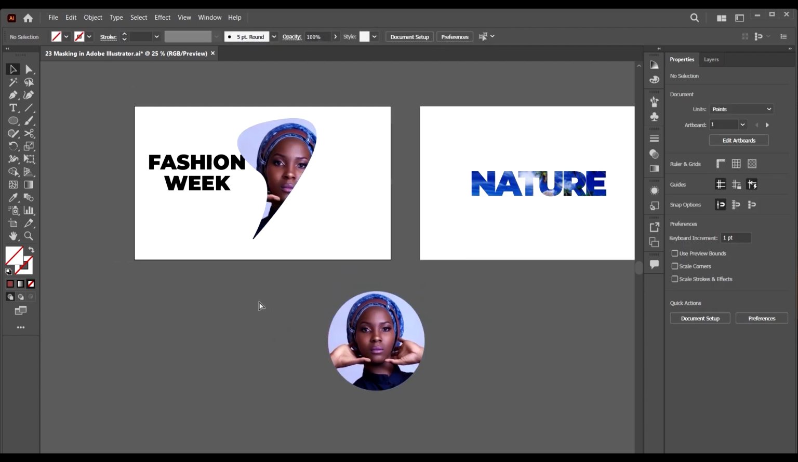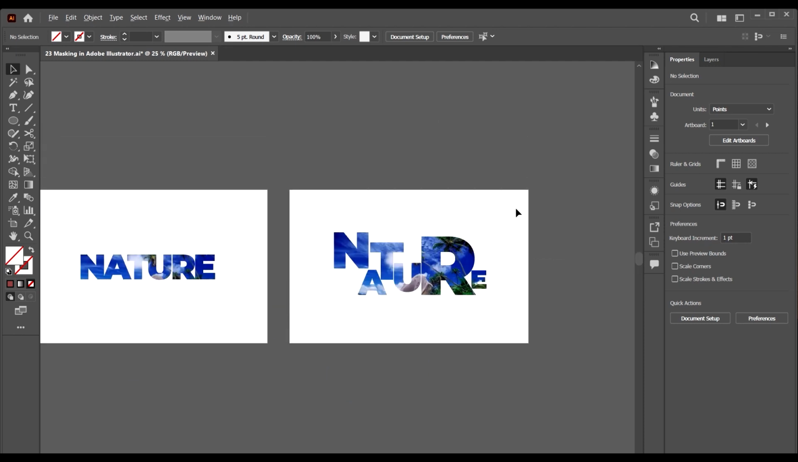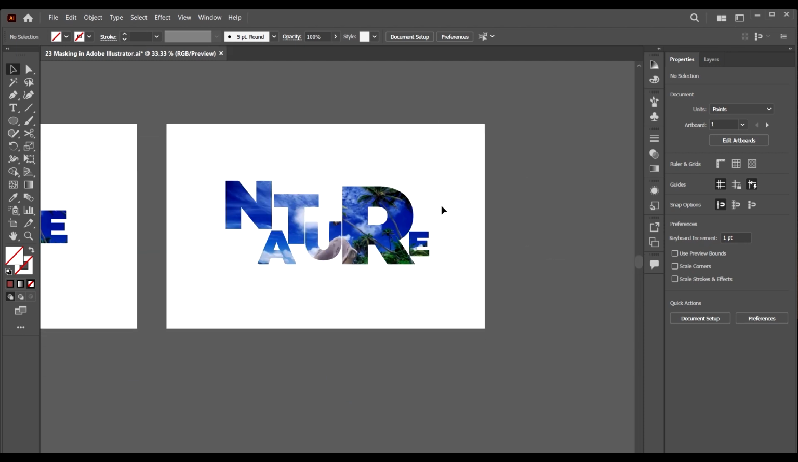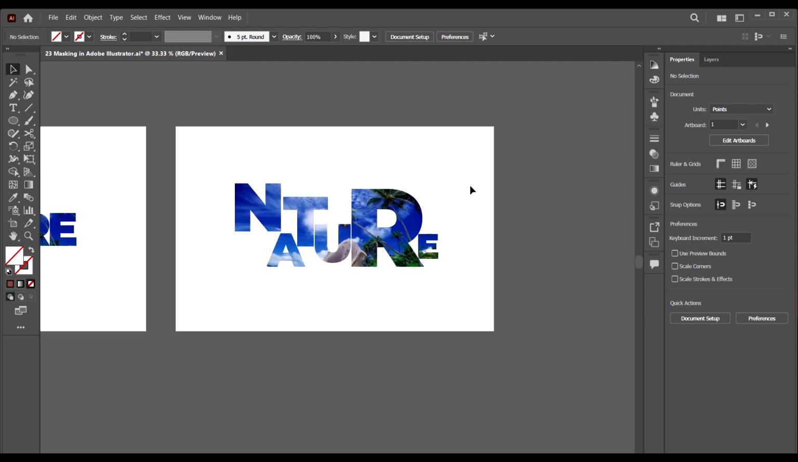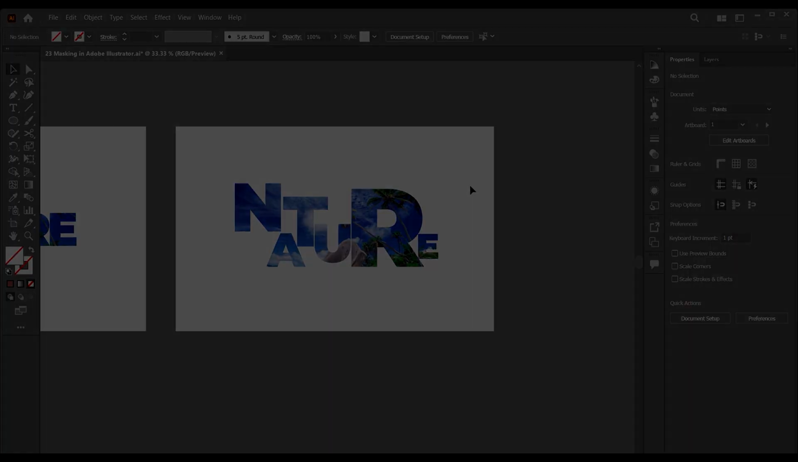Okay, so this is just all you need to know about clipping masks. We are definitely going to use clipping masks to create designs in the future. And with this, we've come to the end of our video and of course our module on masks in Adobe Illustrator. Okay, see you in the next one.